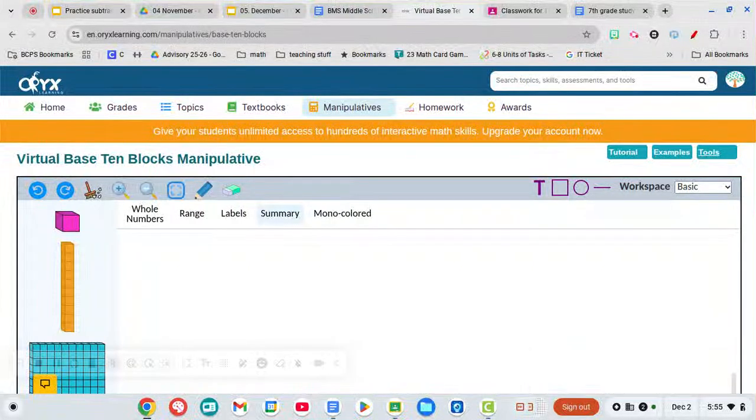Good morning, mathematicians. I wanted to give you a quick tutorial on how you can use this manipulative in order to show your work today.